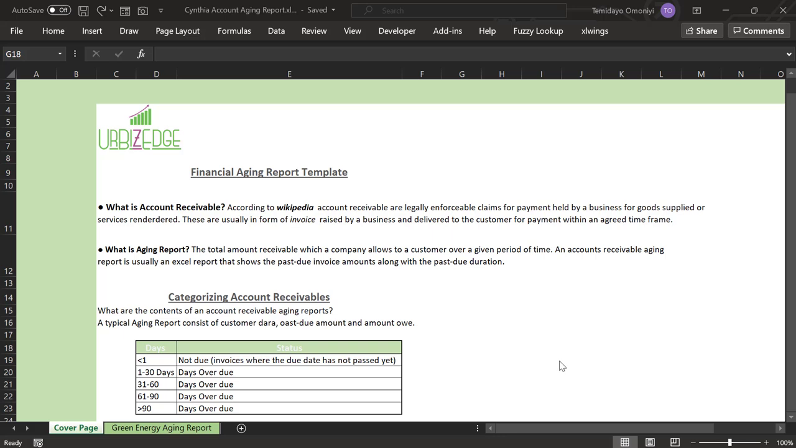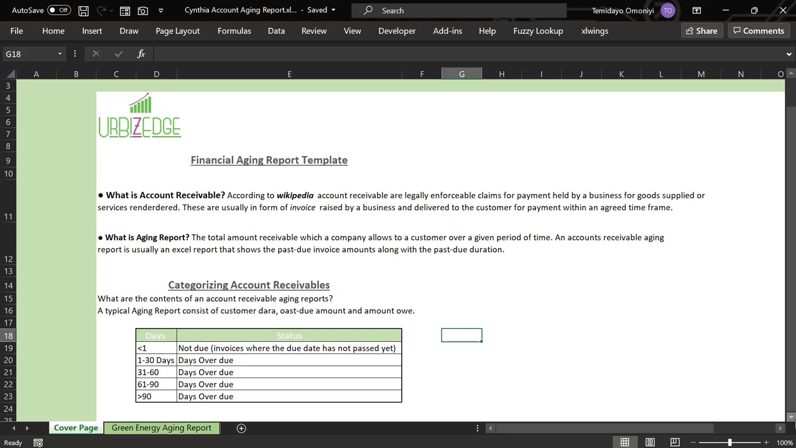So for today's section, we'll be building a financial agent report template using Excel. Let's start by asking, what is accounts receivable? According to Wikipedia, accounts receivable are legally enforceable claims for payment held by a business for goods supplied or services rendered. These are usually in the form of invoices raised by a business and delivered to a customer for payment within an agreed time frame. Going further, categorizing accounts receivable.